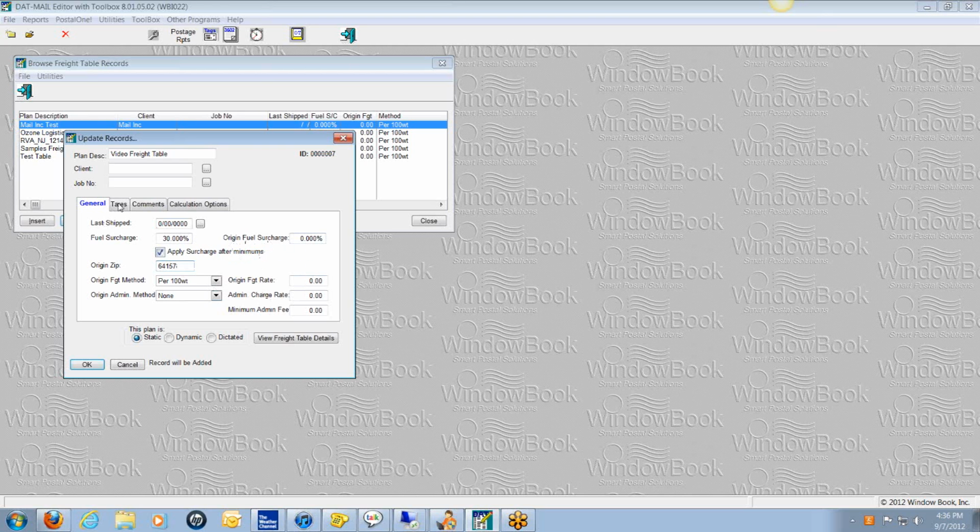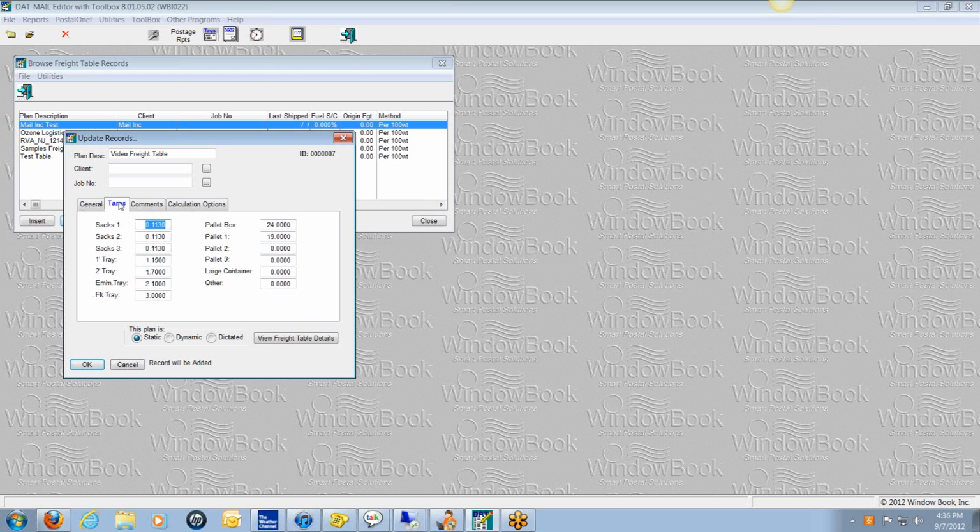The next tab here is the Tare Weight tab, and Tare Weight is the weight of the containers that the mail is in. So you can see there's Tare Weight here for sacks, trays, pallets, and so forth. And this is automatically populated by default from the Tare Weights that you have set up in your program setup in DAT-MAIL. So it makes it very easy to do that because it's automatically populated. But if you do want to override any of this information, all you have to do is highlight it and type in the new information.